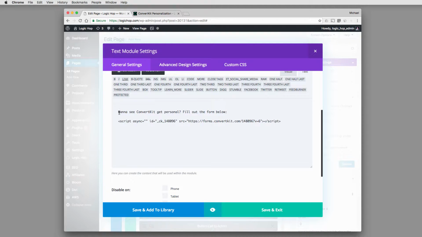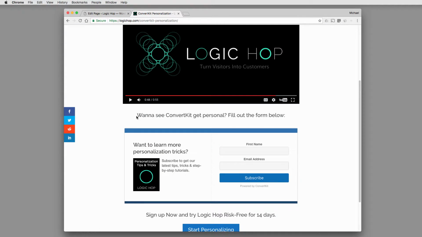And you'll see that we have this same text here. Want to see ConvertKit get personal? Fill out the form below. And here's our simple script embed tag. And that's what's generating this. And this section here, the form is being pulled in from ConvertKit.